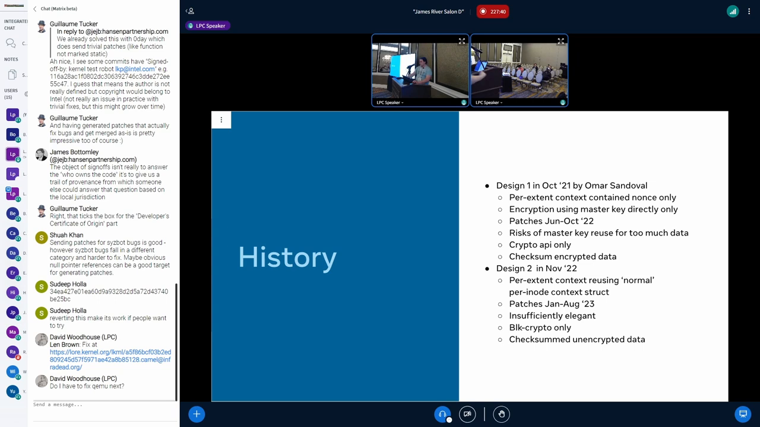So we started working on this back in October of 21. Omar Sandoval started the work. One of the things that I think was really great was that we sent out design documents with each design before actually reducing it fully to code and patch sets. This allowed various community members who might not be technically able to review the patch sets to be able to review the design and comment on the suitability of it. So I think that was a really good thing that we did.